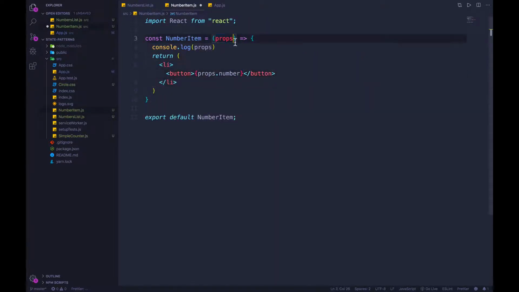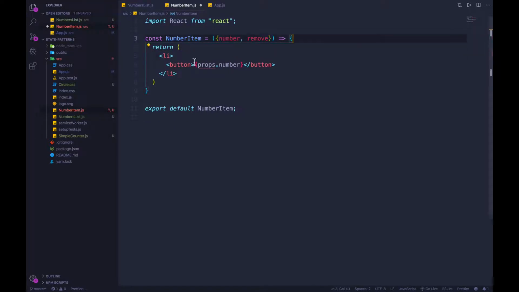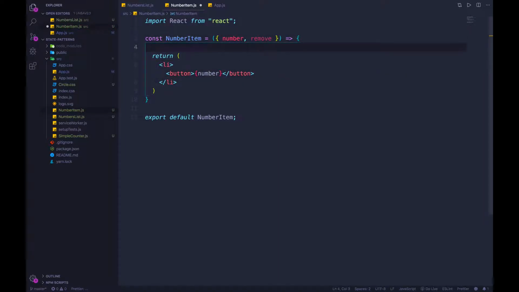So what I would probably do is destructure. What do we need from props? Well, we want number, and we want that remove function. So now I don't have to reference props anymore. I can just have number here. Easy enough. Now the pattern that I'm going to introduce here is to define a new function.